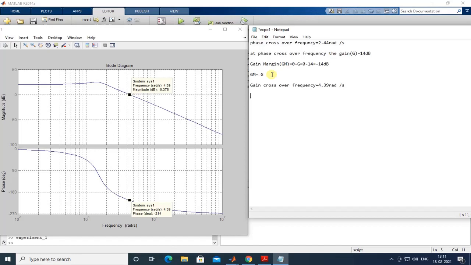Now at the gain crossover frequency, the phase lag we have found. Phase lag is the phase at the gain crossover frequency. So let us define this value with phi. The phi symbol is not available in Notepad, so I am writing it in letters. So phi comes out to be minus 214 degrees.